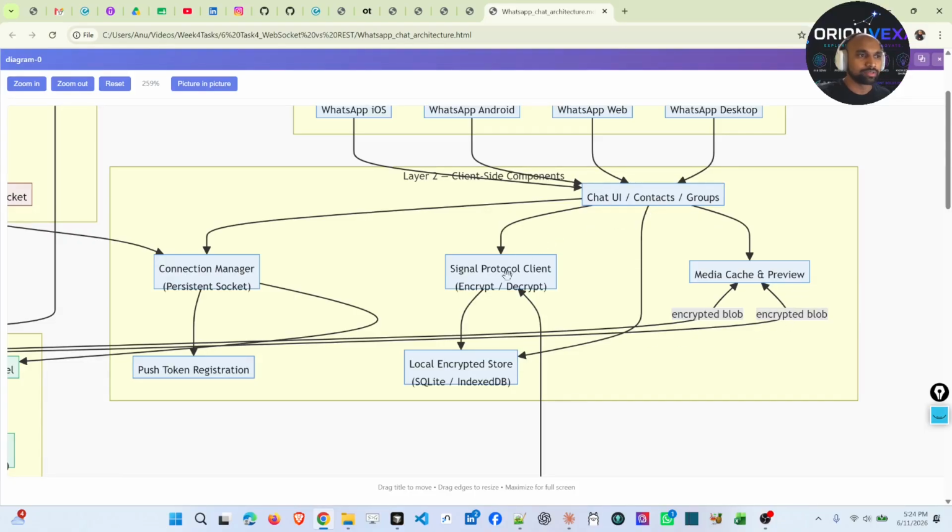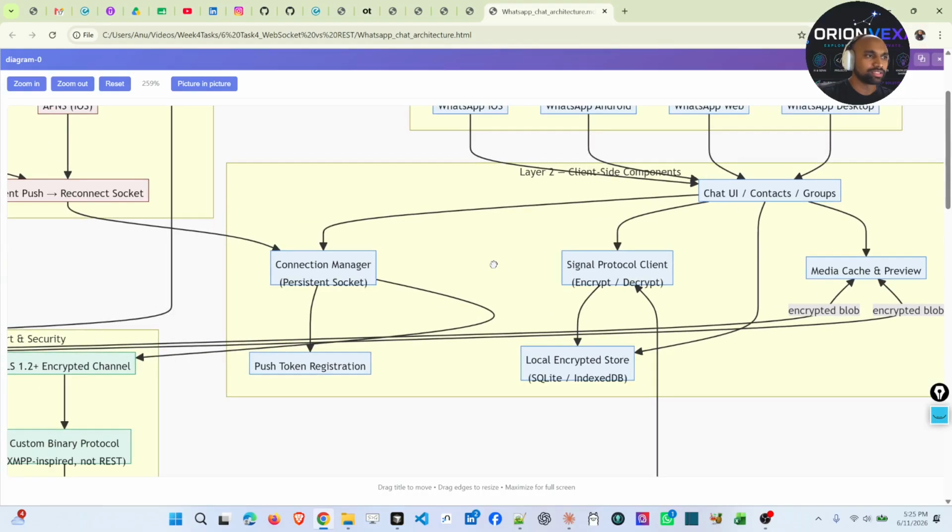There are Signal protocols; I use this Signal protocol client for encryption and decryption of the data. The local storage will be there, that is a local encrypted storage on the client side. Then there is a connection manager for the persistent socket, that is the WebSocket connection manager. This connection manager will handle the persistent connectivity between client 1 and client 2. That is always pushing the registration.